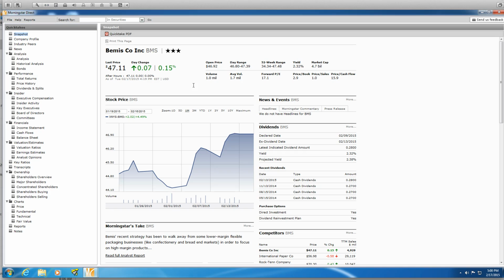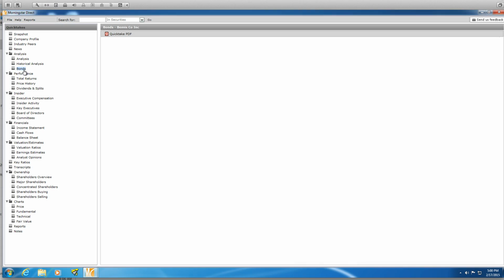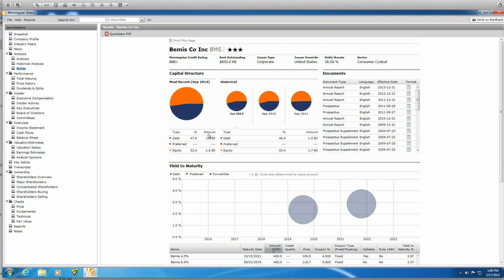When we click on BMS for the USA, we get the quick take, which is a snapshot of the current stock price and some information. But for the purposes of this part of the project, we're only interested in the company's bonds. So I'm going to click on the bonds tab here. It may take a little bit of time for this to load because this is actual market data. If prices are changing and a lot of people are on the system, it can be a little bit slow.